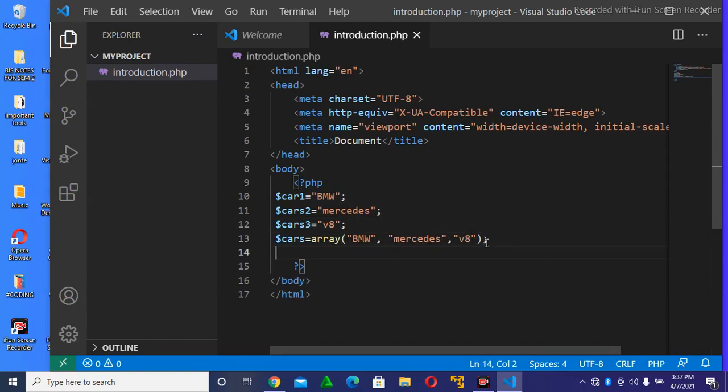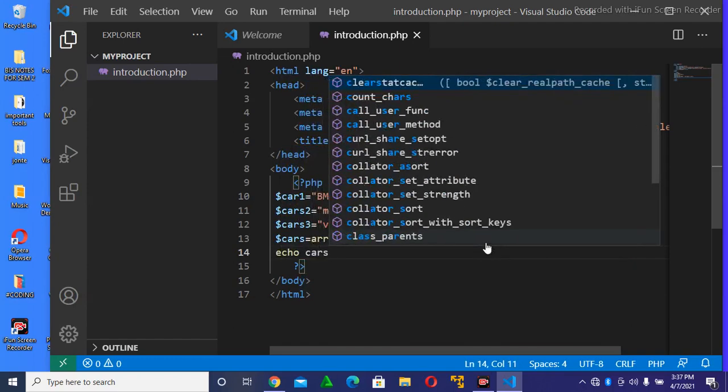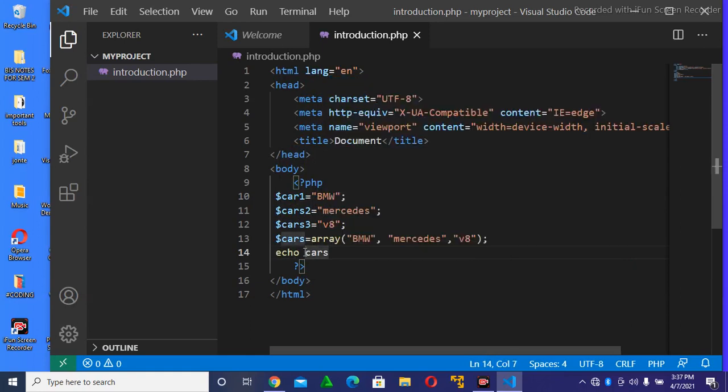Just go there and say echo cars, echo cars, then you can say 1, then you put a semicolon there, then just go to your document, localhost my project introduction, then you refresh. Now it produces Mercedes.